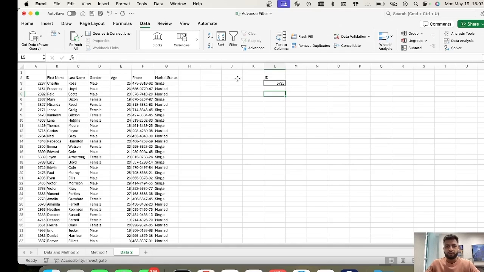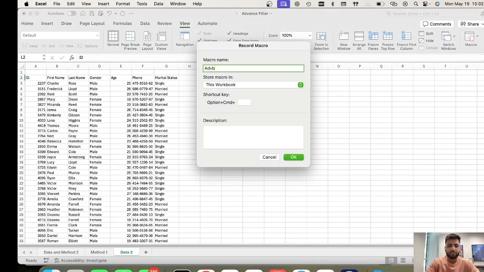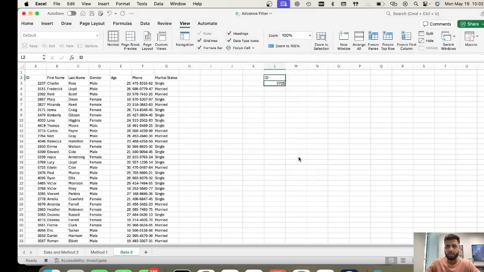Right. So first of all, we need to record a macro. Make sure the file that you're using is saved and the format is selected as Excel macro. So how do we record a macro? It's very simple, very easy if the task is the same and repetitive. We go to View, click on Macros and Record Macro. Let's name this macro advanced filter and click on OK. Now the recording has started. It will only record the steps or the clicks that we do within Excel.